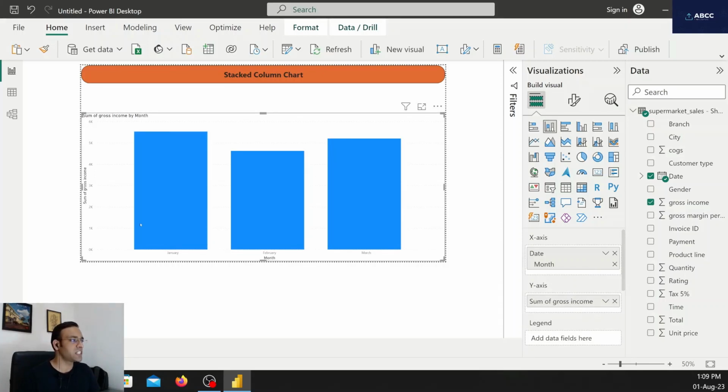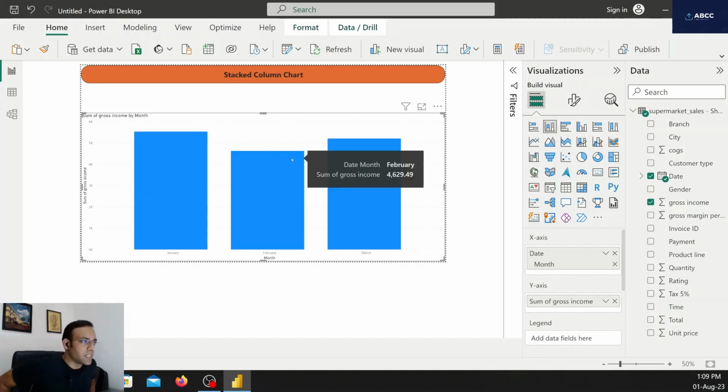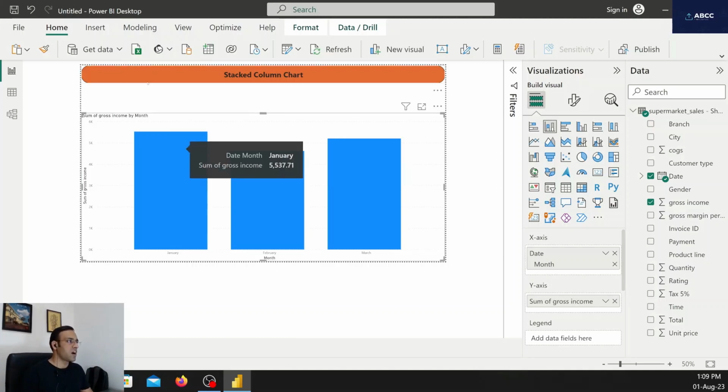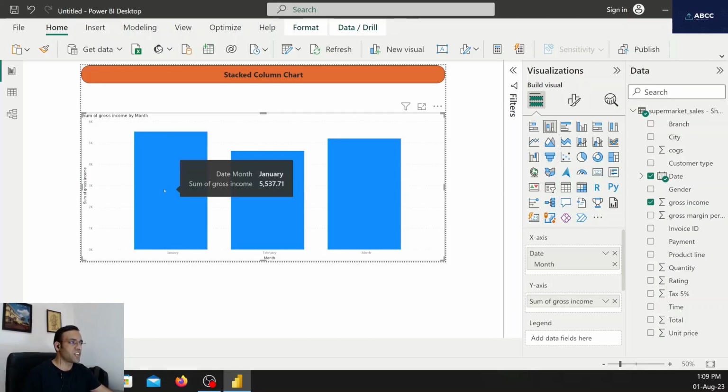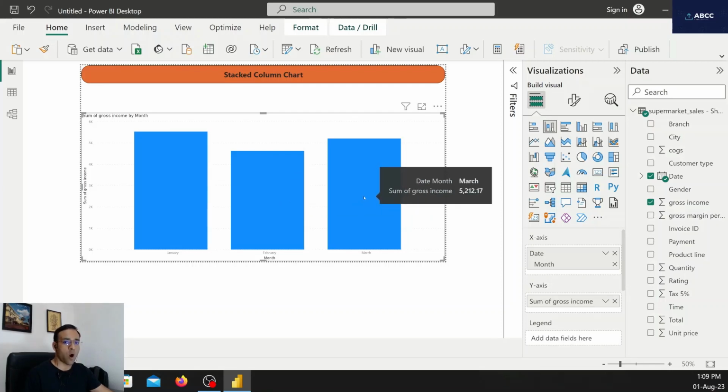So now our data has spread into the 3 columns, because of course the data has only 3 months, January, February, March, and gross income separated by each month. But here is the same. In the previous tutorial we have seen we can see the chart, and on the y-axis we can see the values, but we cannot see the value of each month, January, February, March, without hovering our cursor on the visual.